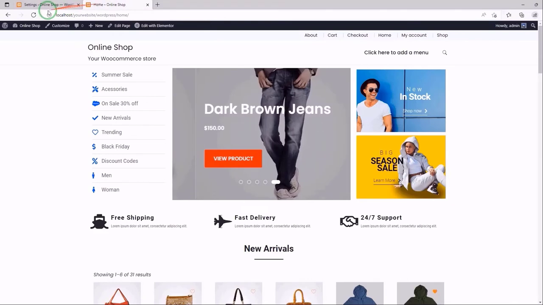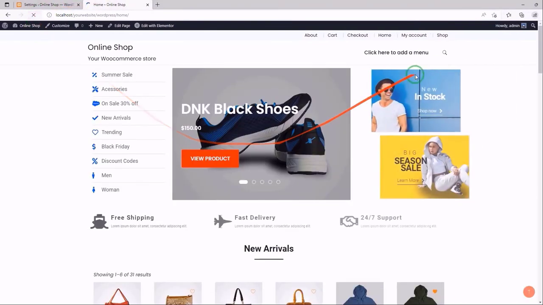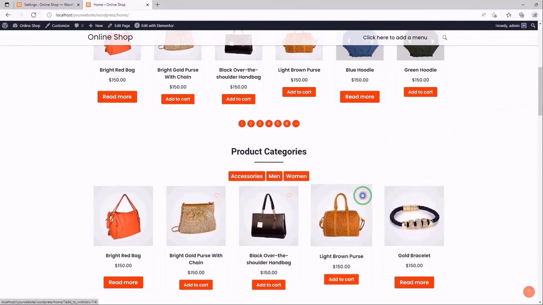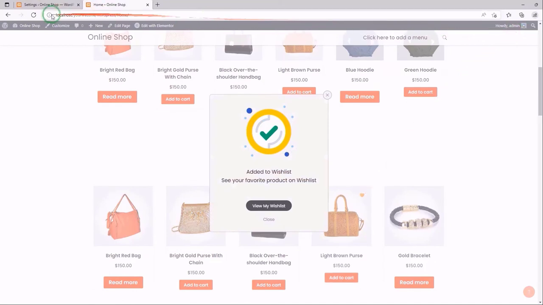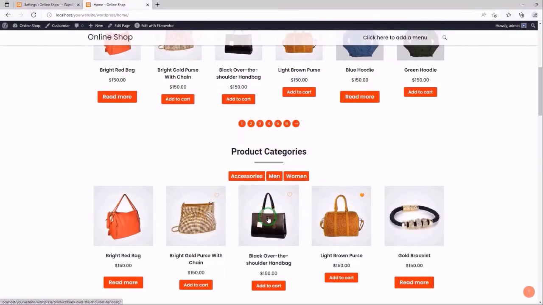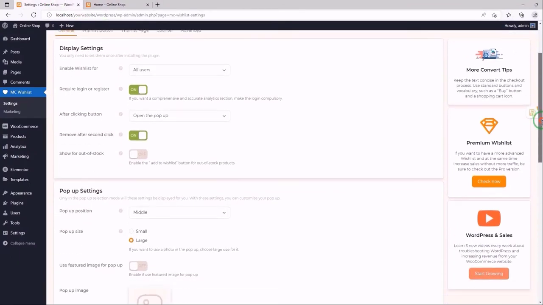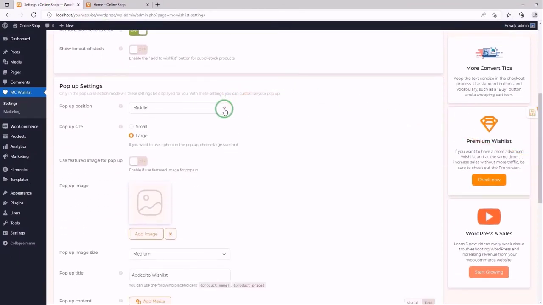Let me refresh and see where the pop-up shows. You can see this is the page and the pop-up appears right in the middle of the page. Okay, let's close this and try another position. I think this time I want to select down right, and let's see what happens.